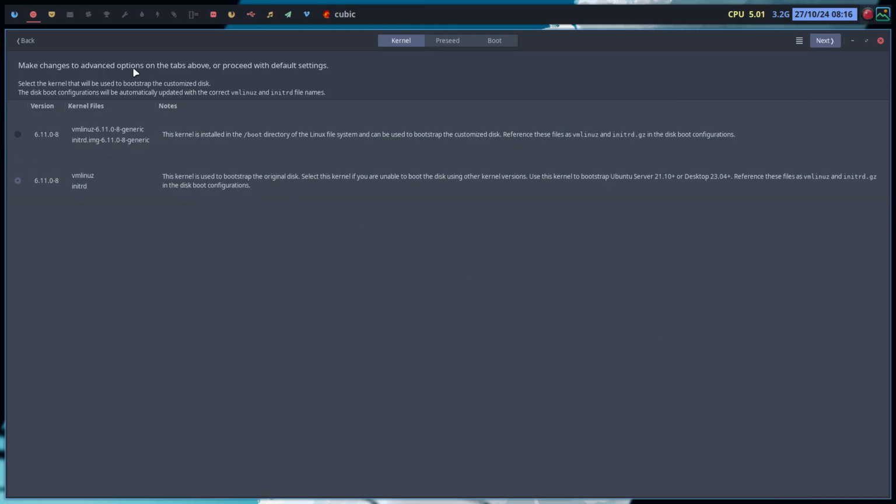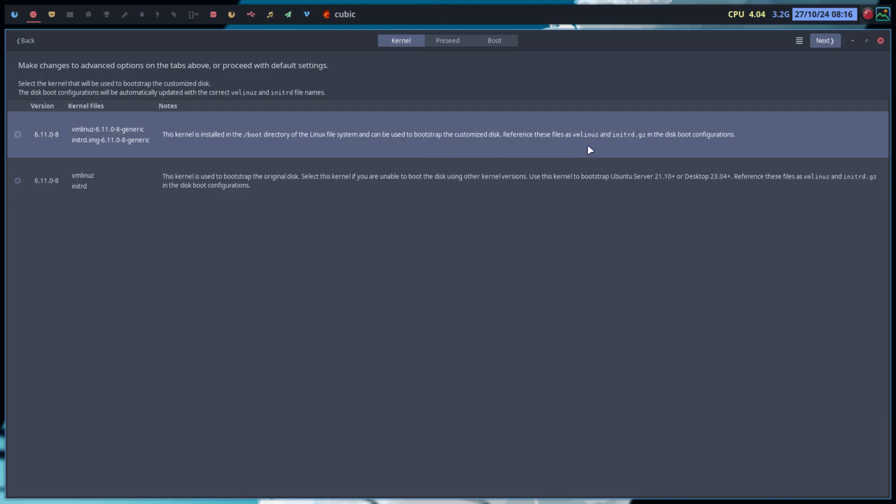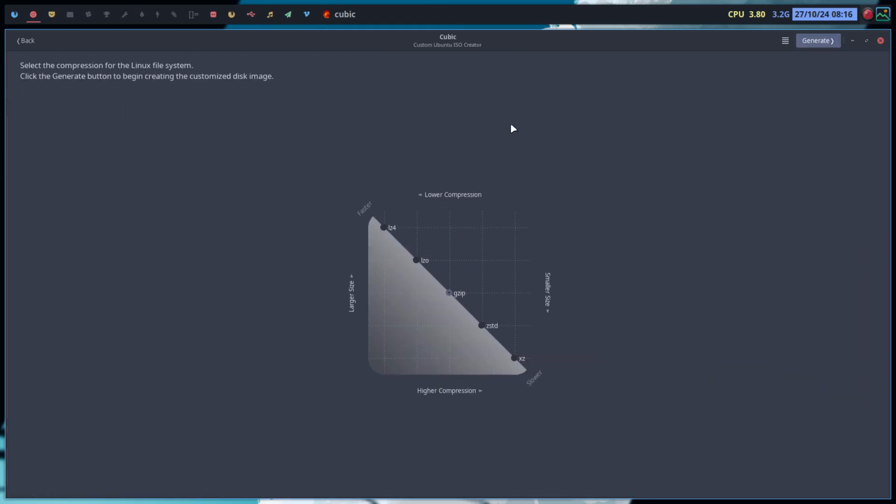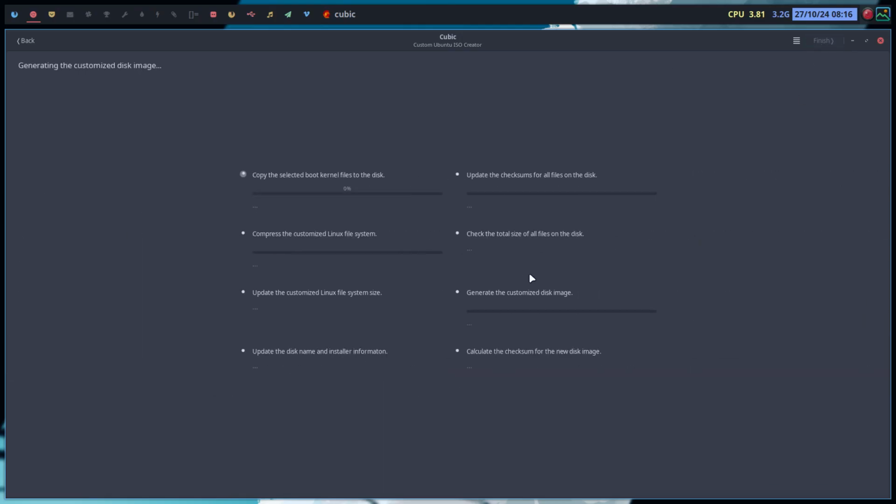Make changes to advanced options in the tabs above or proceed with the default settings. I think we better use the default settings. See the same thing. ZSTD is what we use in Arch. And off it goes.